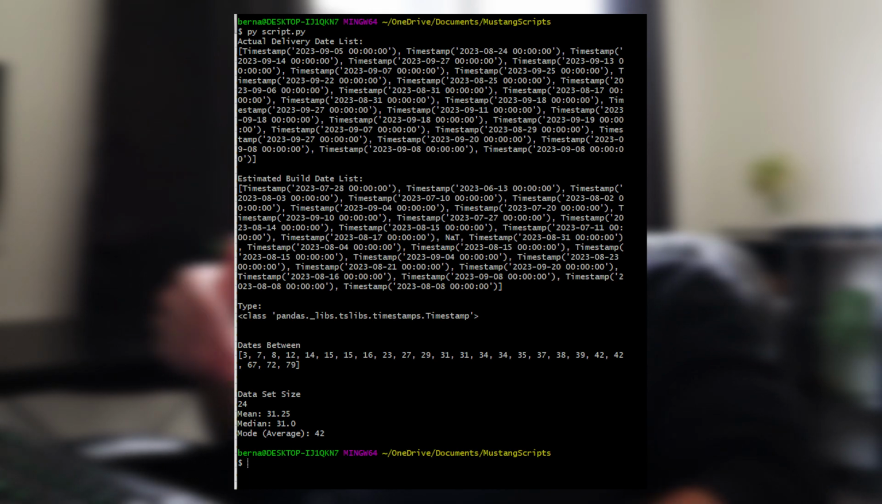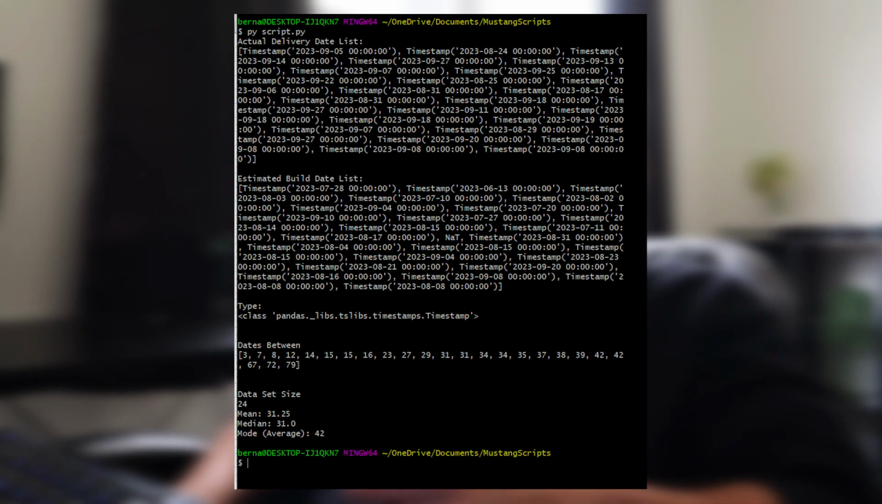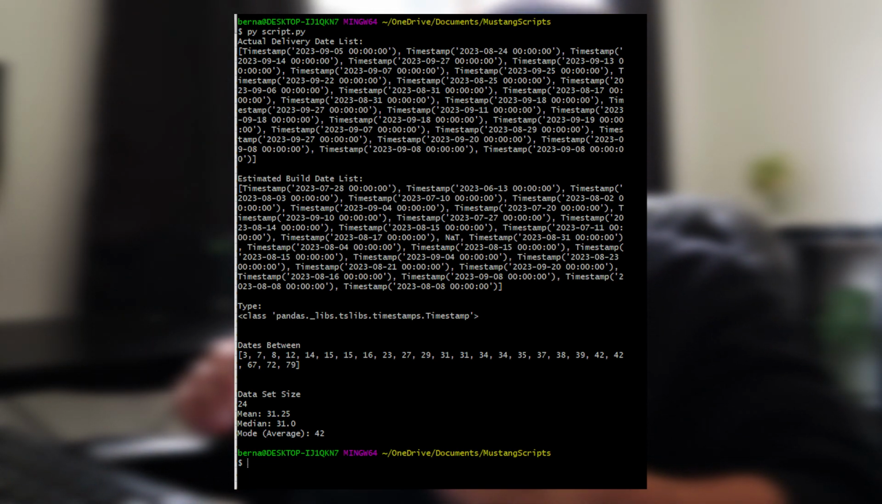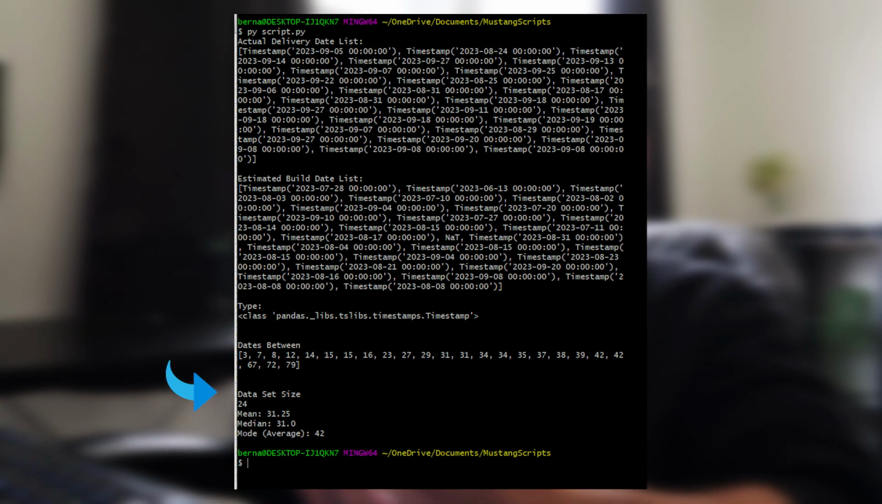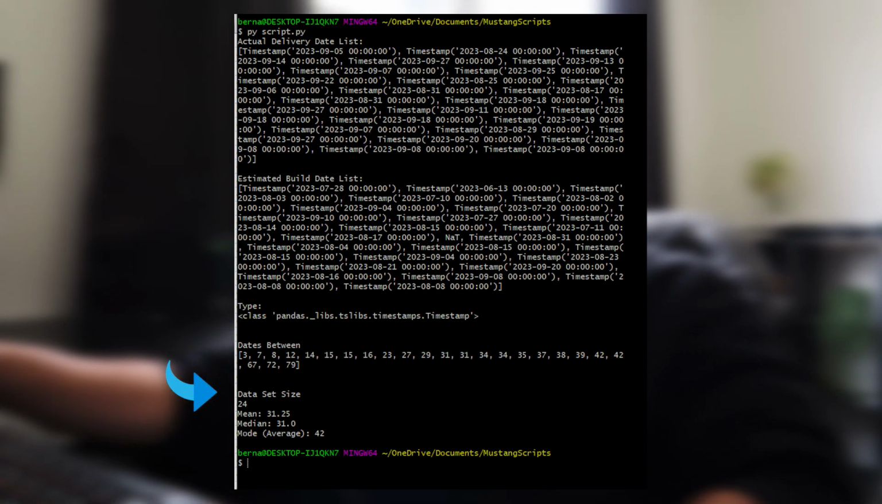So we can see here it outputs a bunch of information. The main thing I'm looking at is the data set size. That is 24, which means out of the, I forgot, there's like 300 rows of customer data, people who bought Mustangs, but only 24 of those are viable for this, which means it was delivered and there's no corrupt or missing data.